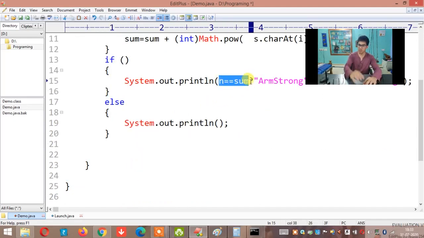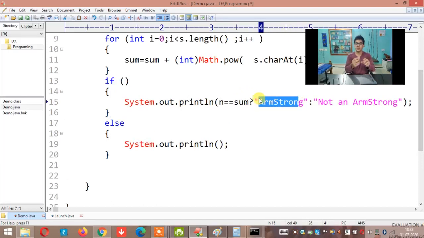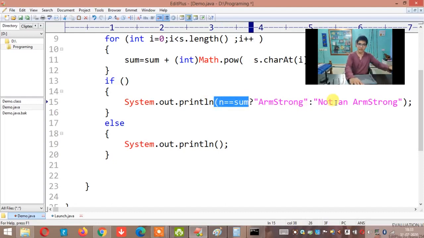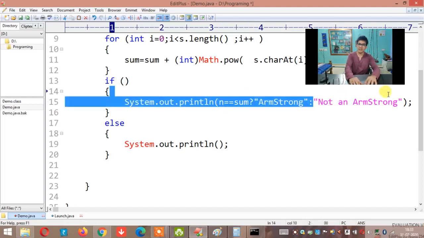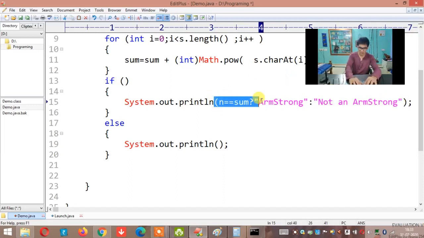If this condition is true, the first part will be given to the print method, will be given to the left hand side method. Okay, sorry, your left is this side. So your n is equal to sum is given to the left hand side println method, if the condition is true. If the condition is false, the second part, the else part will execute. So the else part is not an Armstrong number. So not an Armstrong number is given to the println. Is it clear? So if the condition is true, the first value Armstrong is given. If the condition is false, the second value not Armstrong is given.